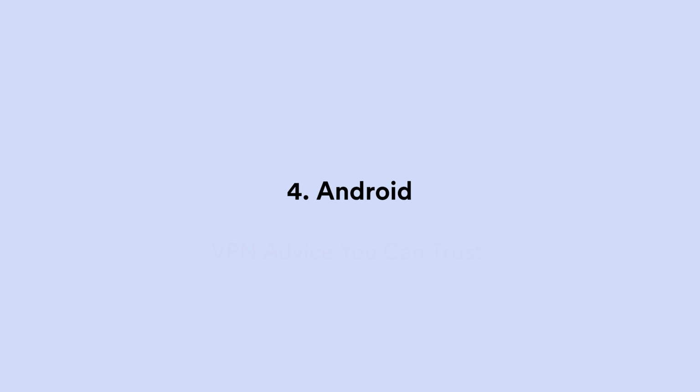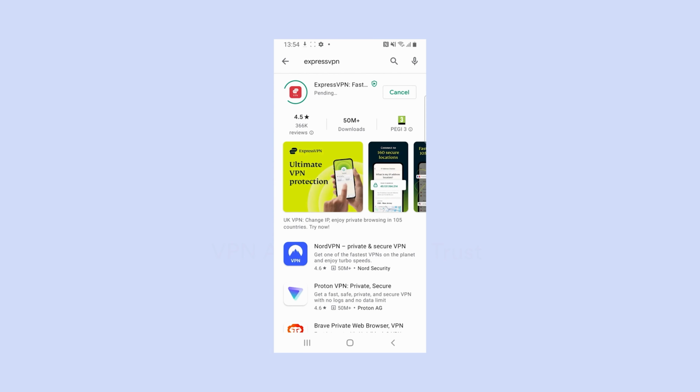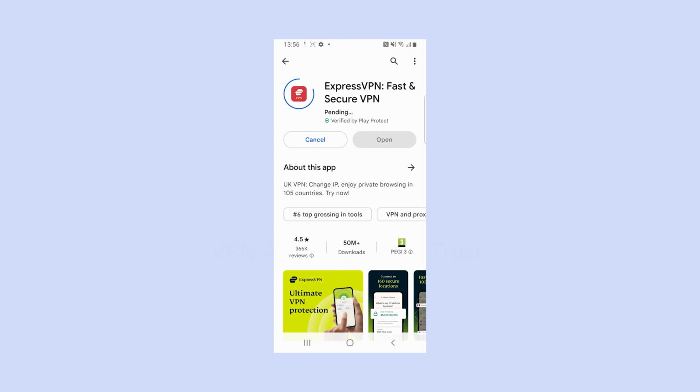Android. For your Android smartphone or tablet, there are two common ways of setting up a VPN, the easy way and the not so easy way. Starting with the simple method, grab your Android device and open the Google Play Store. Search for the VPN you've just subscribed to and download it.